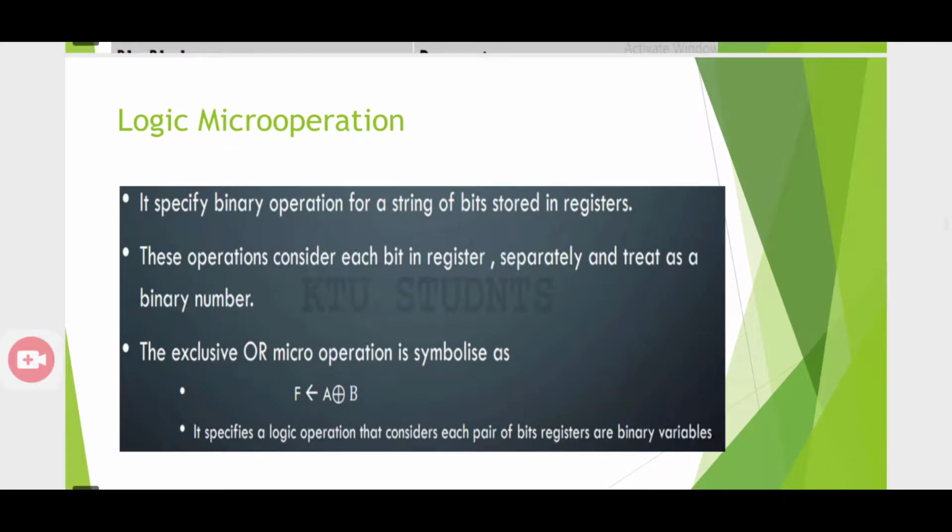After that we have logic micro operations. Why are we using logic micro operations? We are using logic micro operations for performing logical operations like logical AND or NAND, etc. Actually these operations are performed on the binary data that is stored in the register.